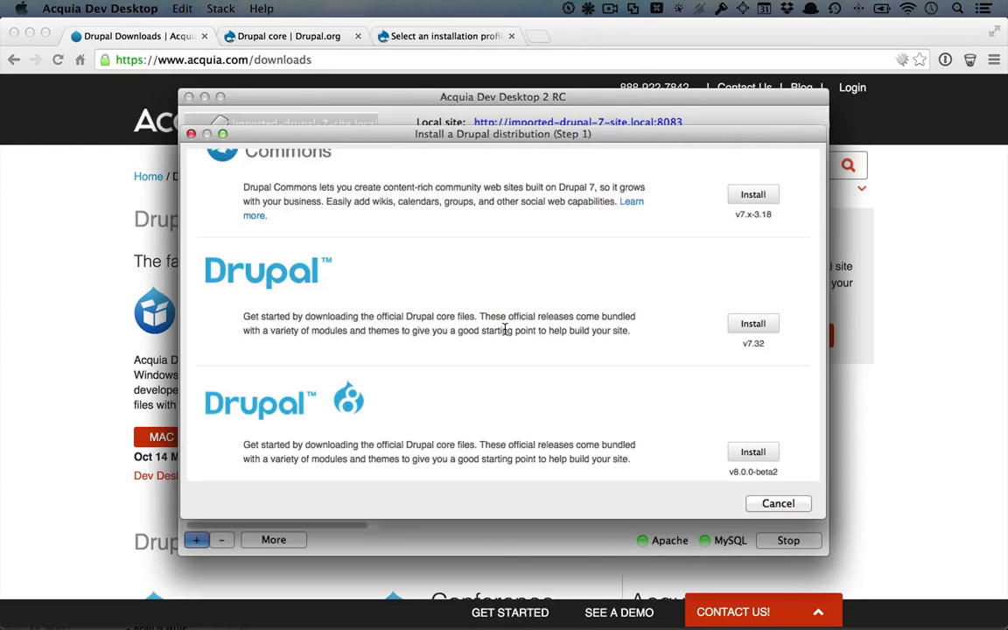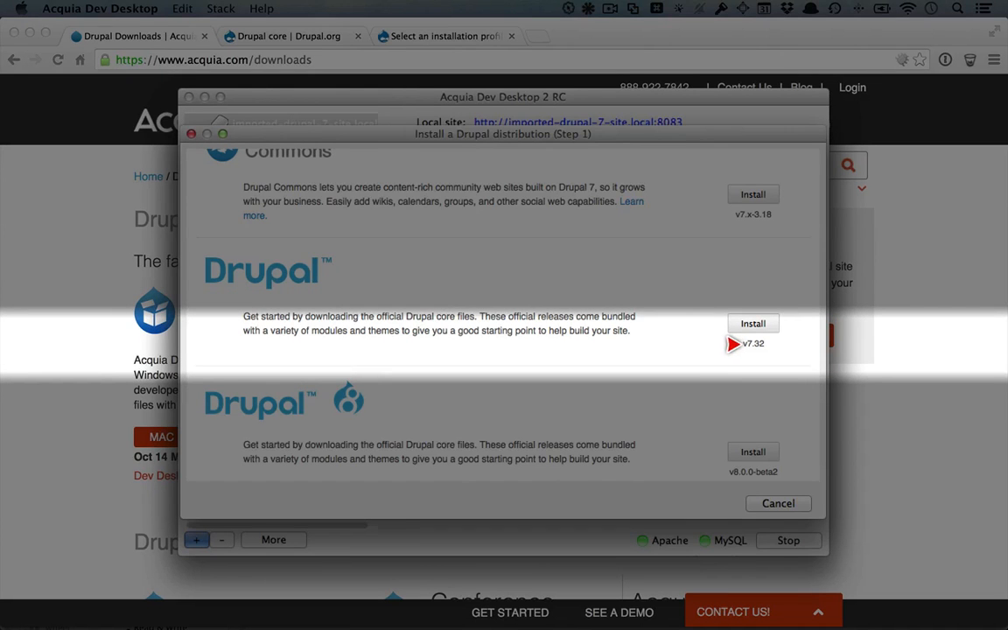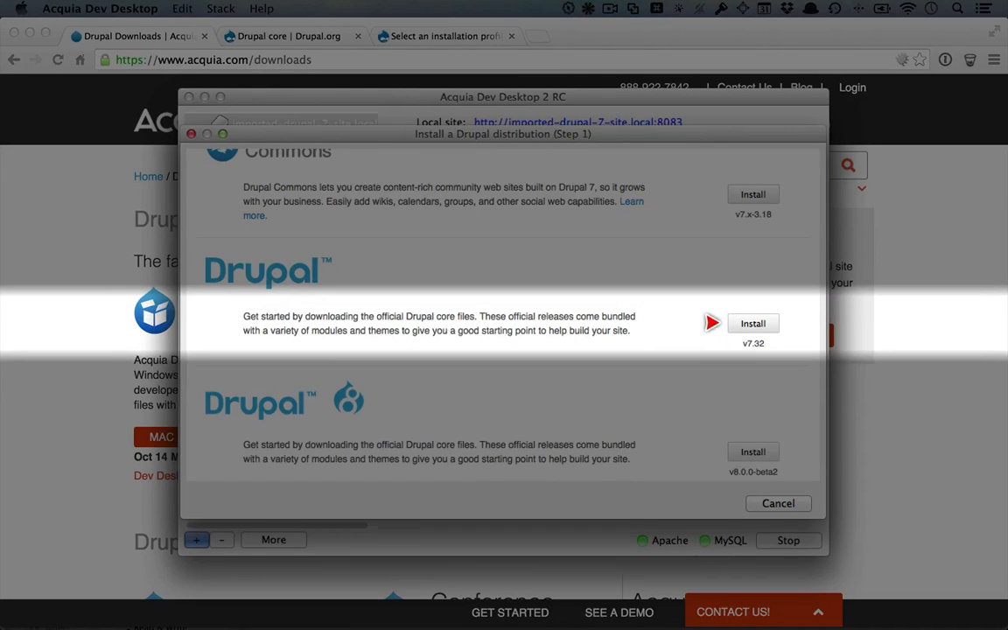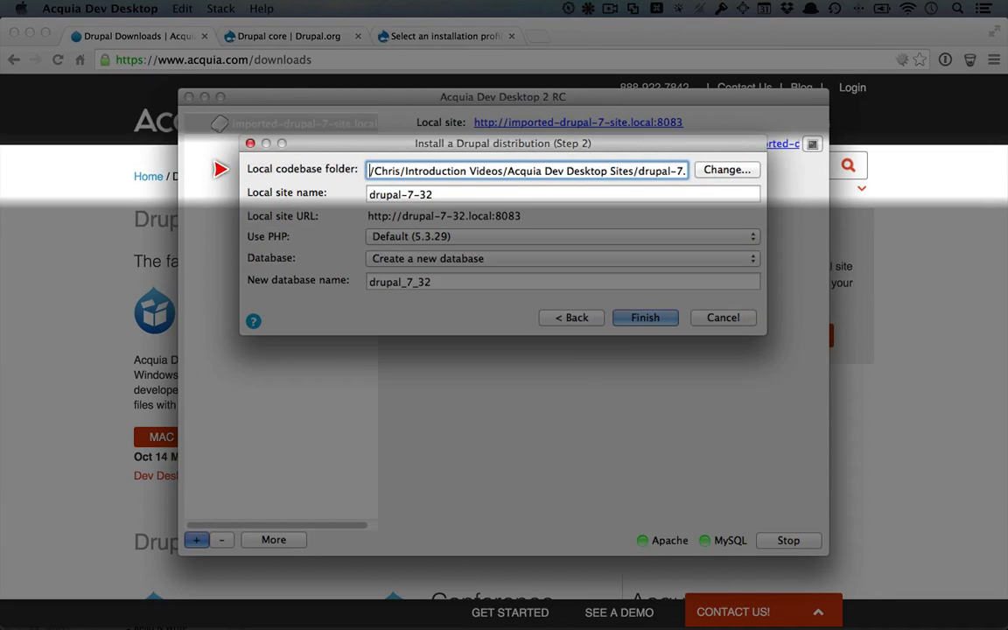So in this case, if we want to install the latest version of Drupal 7, you can see the version right here under the install button. We can just click the install button. I'll do that here. And you see a similar dialog to what we had before.